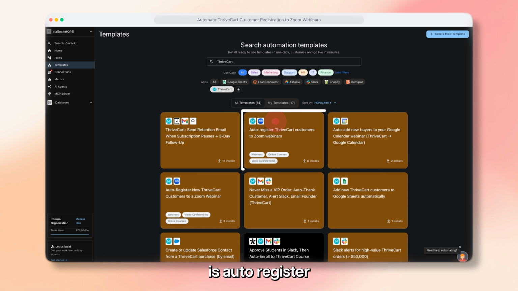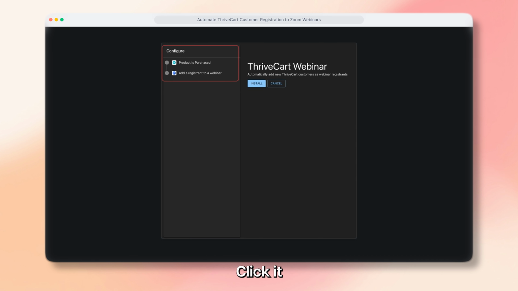The one we want is auto-register ThriveCart customers to Zoom webinars. Click it. The template shows exactly what it does in 2 steps. A ThriveCart purchase triggers it. Zoom then adds that buyer as a webinar registrant.